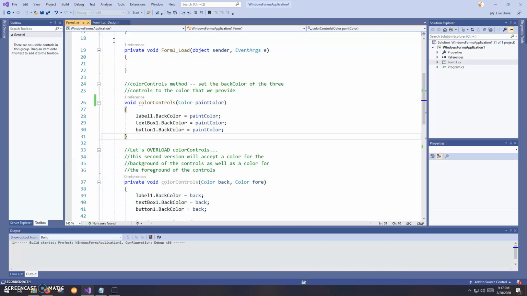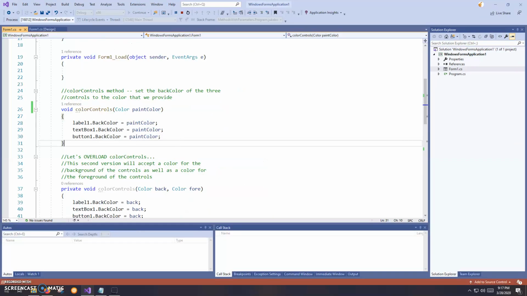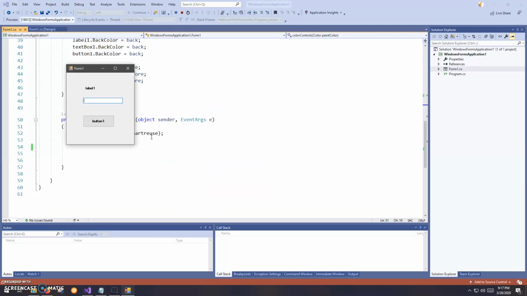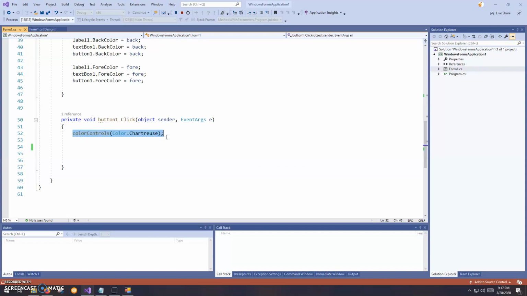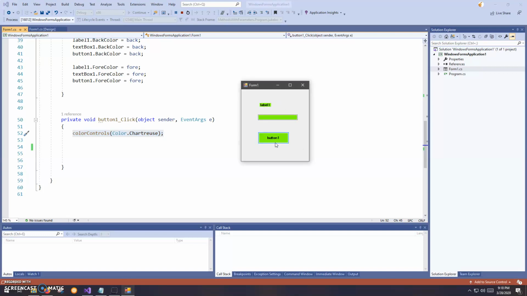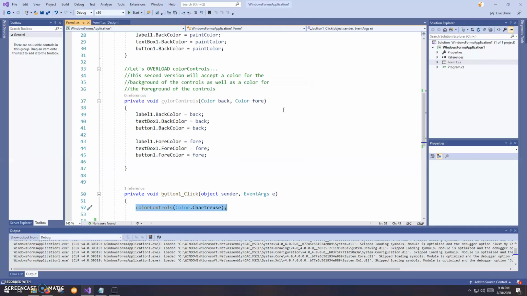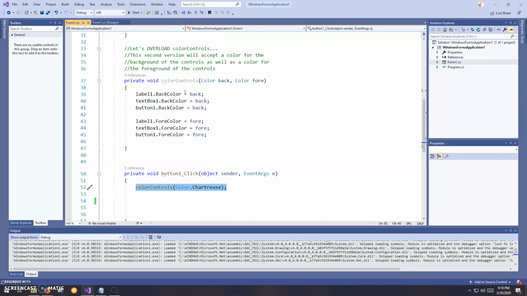Okay, so I'm going to run that. Oh, you know what? I didn't show you the button click. I can do that here. Okay, so here I am in the button click event. I've got the program running, but we can see the code behind. If I click the button, this is what happened. I put in a call to the ColorControls method. I passed it chartreuse, and you can see it did its job, and it changed the back color of those items to chartreuse.